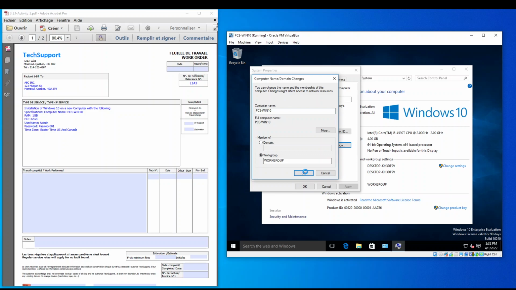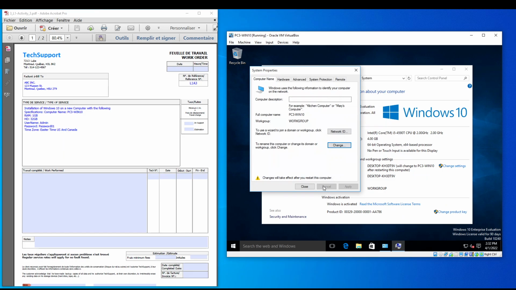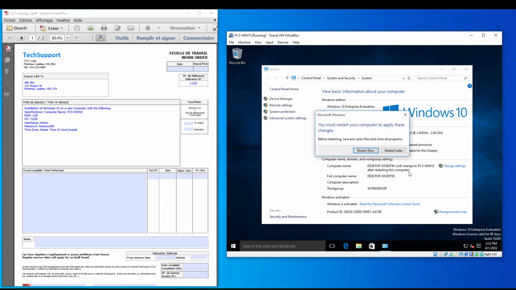Of course, when we rename a computer, it needs to restart for the changes to take effect. So when we click on close, it will ask us to restart. So I'll click on restart now.